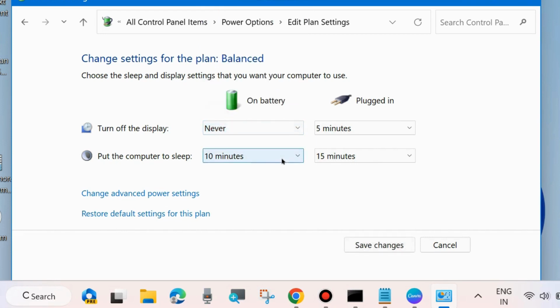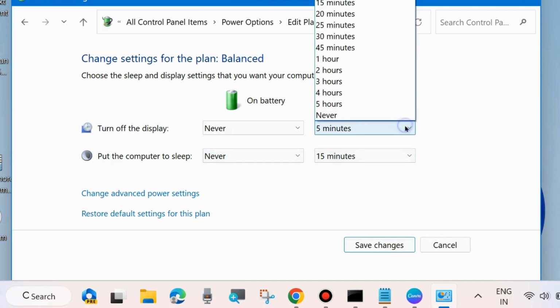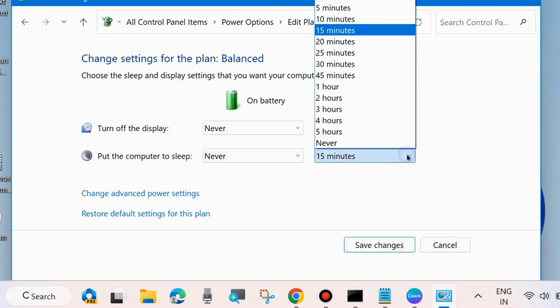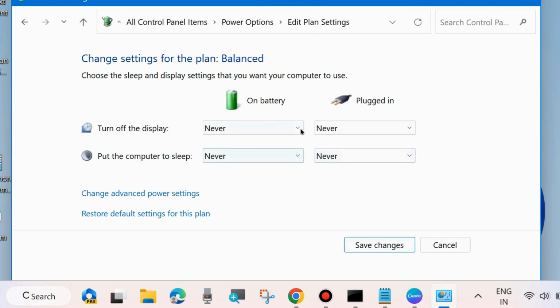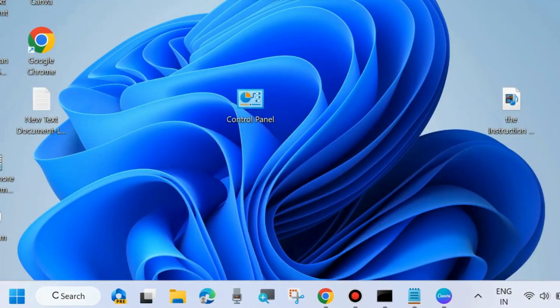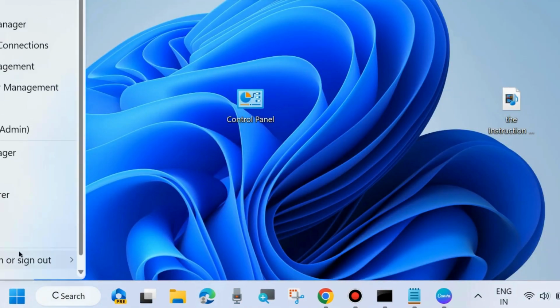Same, put the computer to sleep. Choose never. Both on battery and plugged in. Choose never and finally click on save changes. After that, restart your system and check whether your error is resolved or not. If not, go to the next fixes.